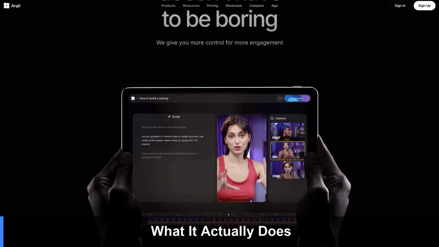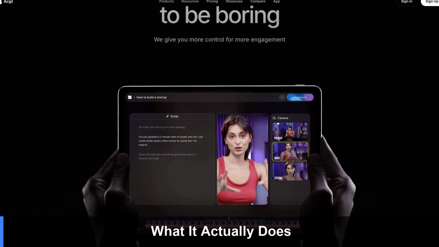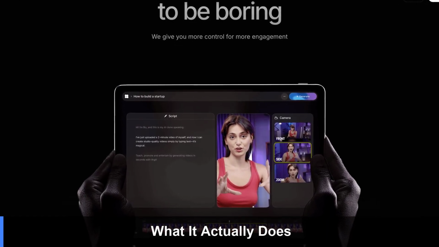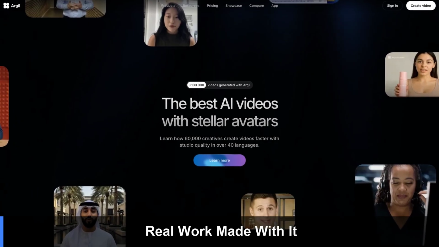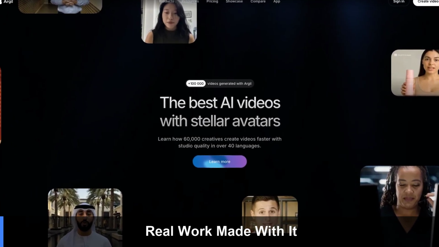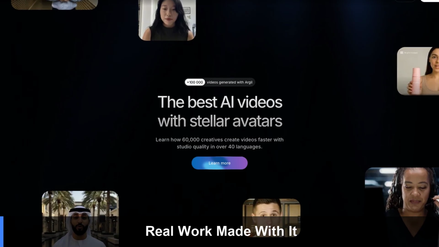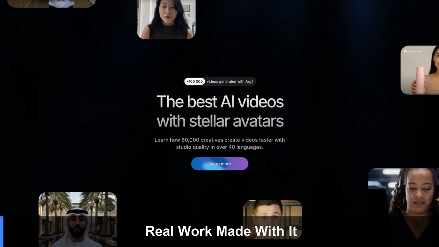Here's what makes Argil worth your time, taken straight from the tool itself. First, open in your browser. On top of that, generate engaging AI videos. That's real capability, not marketing fluff. And these aren't mock-ups. This is real work people made with Argil. Look at the quality, and keep in mind they had no experience when they started.